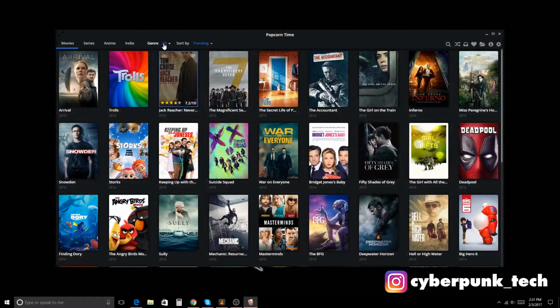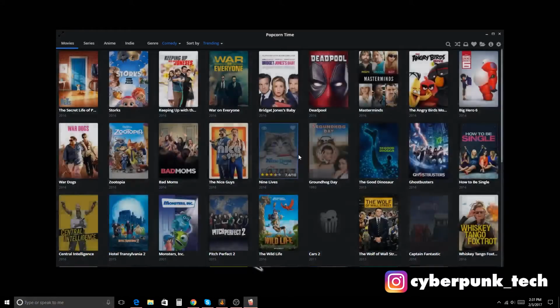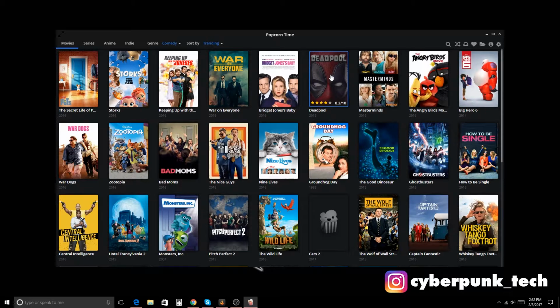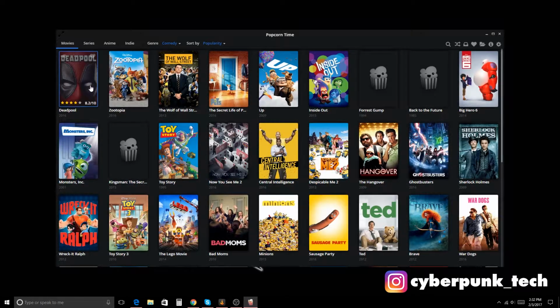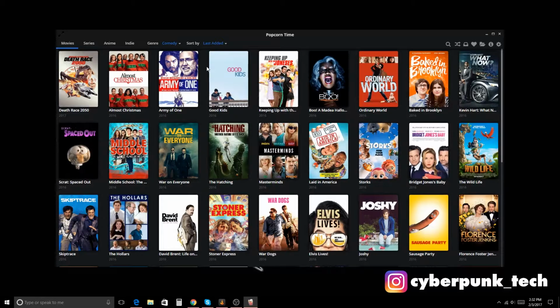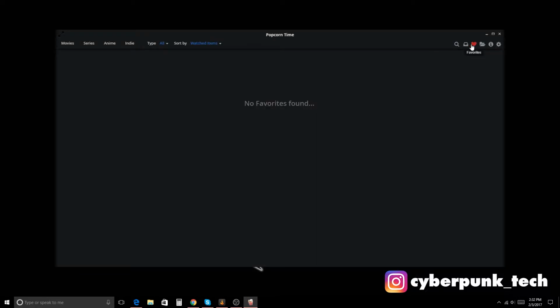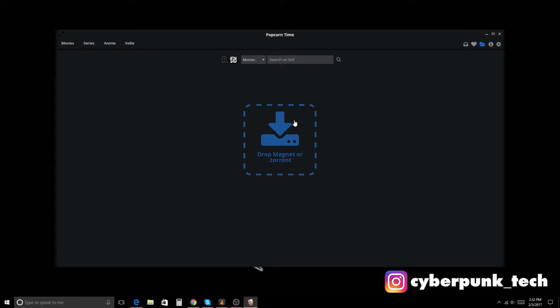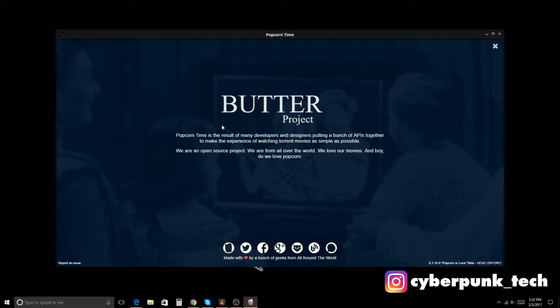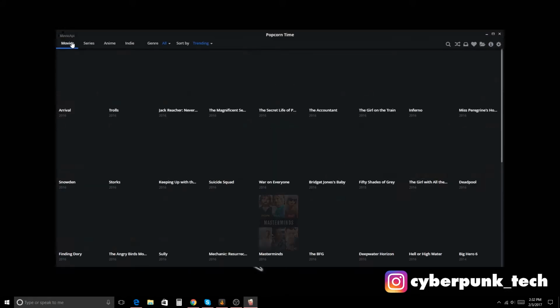I want movies. Genre. And let's go comedies. And there you have Deadpool. That's a comedy. And you can sort by trending, popularity, by last added. Last added, we have Death Race 2015, a 2017 movie. Now here, you can hit shuffle, and it will randomize all the movies. Ooh, War Dogs. Haven't seen that yet. You can select favorites. You can put films in your watch list. You can drop magnet or torrents for other good movies. Project Butter. And now let's just go back to movies.